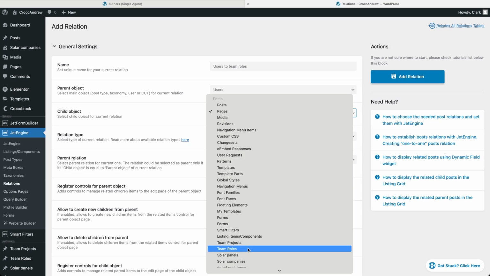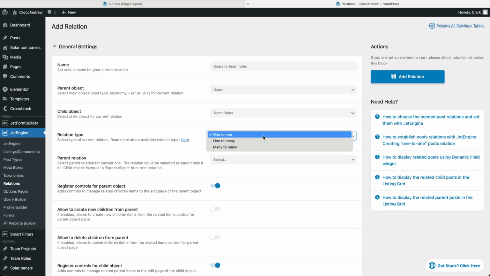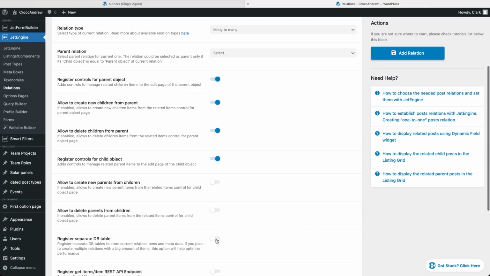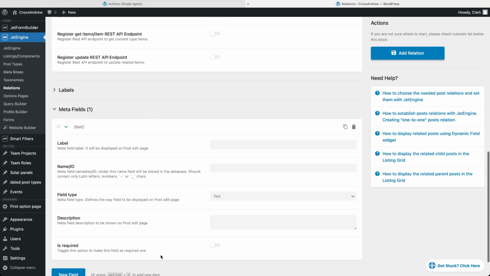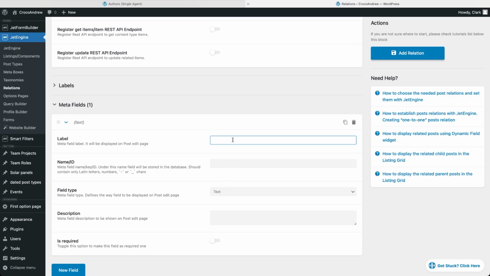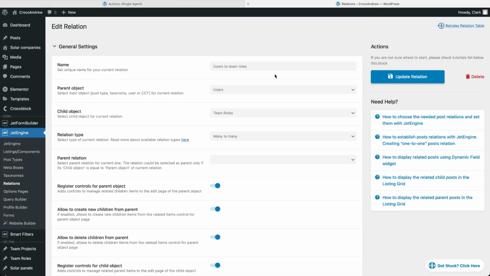We'll also choose the many-to-many relation type to allow multiple users to be linked to multiple roles. Next, we enable the Allow to create new children from parent and Allow to delete children from parent options. This allows us to create and modify roles directly from the user editing page, making the process more efficient. We'll also add a meta field for this relation, skill level. Unlike the custom meta fields added to the custom post type, which apply to all posts of that type, these meta fields are specific to the current relation for one specific post.